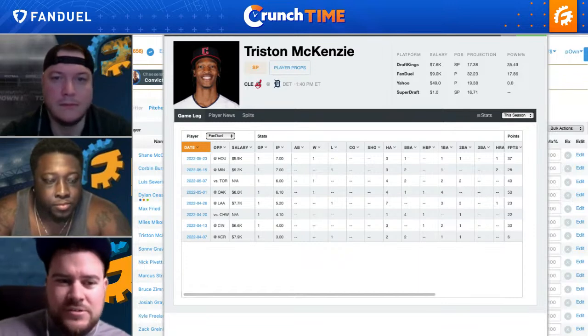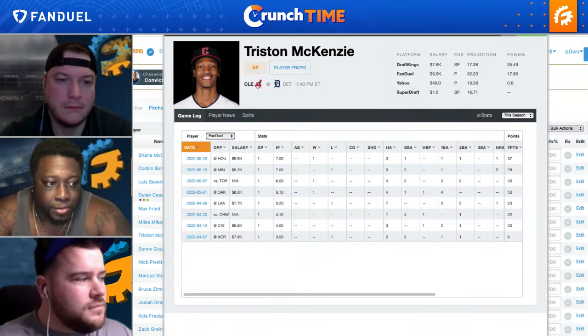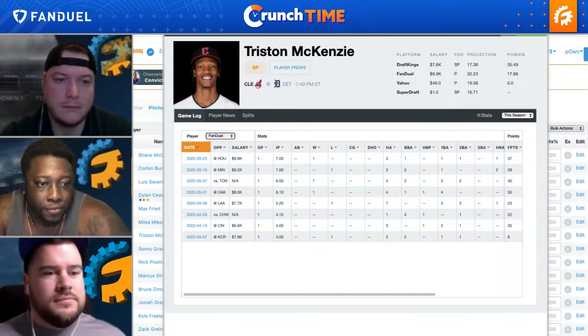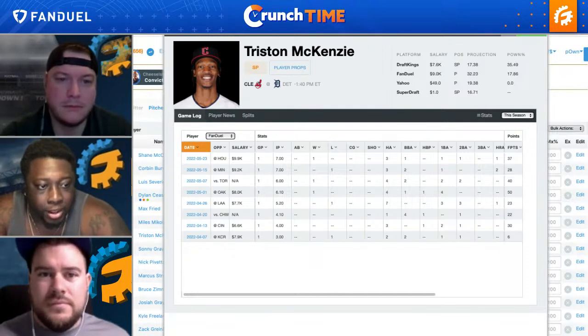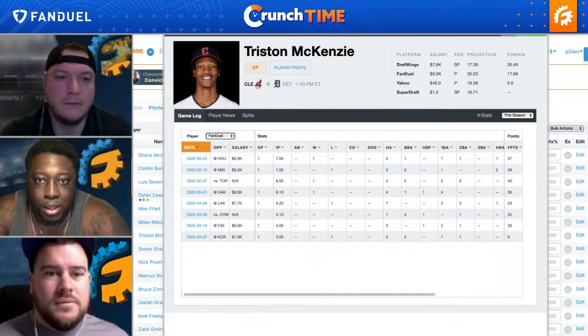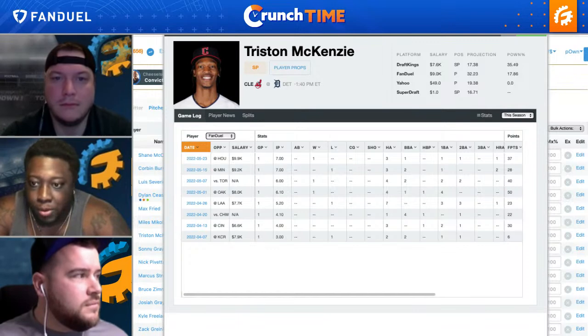Give me some GPP options today. Yeah, so a couple guys I like. Obviously, you mentioned McClanahan, but the one that stands out to me that I'm looking to probably get well over the field on, more so on a FanDuel play, I think would be Max Fried. I just think that he potentially could have an upside for a big game here.